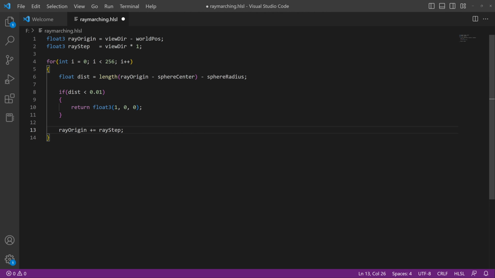So let's just think about this for a second. Ray origin is our starting point of the ray, essentially. And what we're doing is we're doing a loop 256 times. We're checking whether we're within the distance of that sphere that we've defined by our signed distance field or signed distance function here. And if we're within that sphere, the distance is close enough and we're within it, we draw the pixel as red, and then we add a step to our ray origin. So our ray origin increases and it does it again.